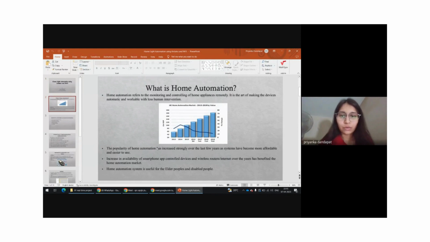First of all, what is home automation? Home automation refers to the monitoring and controlling of home appliances remotely, so you can make the devices automatic and workable with less human intervention. This has become popular over the years due to the availability of wireless routers or internet and smartphone app control devices, and also the fact that it has become more affordable and easier to use.